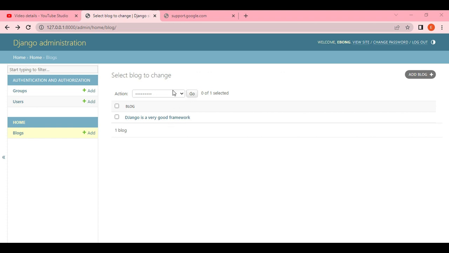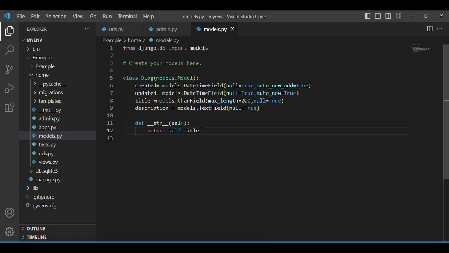Okay, when we reload it, what happens? You see, Django is a very good framework. The magic happens here. Def, underscore underscore str, underscore underscore. This is not just one underscore, one underscore would be like this, so it is two underscores. The self takes the properties of this class. All right, this is inheritance. It inherits from this class.